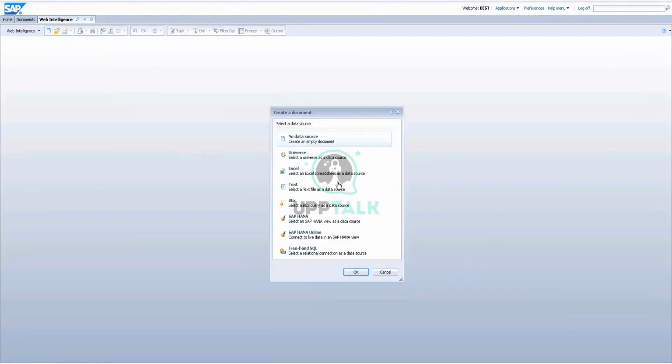If you see here, these are the data sources that Business Objects Web Intelligence supports. No data source creates an empty document. It is useful when we are just creating a template which we use for other reports. Then we use this: our universe can be a data source. Till yesterday, we have seen how we create universes using the database tables. That is the universe as a data source.